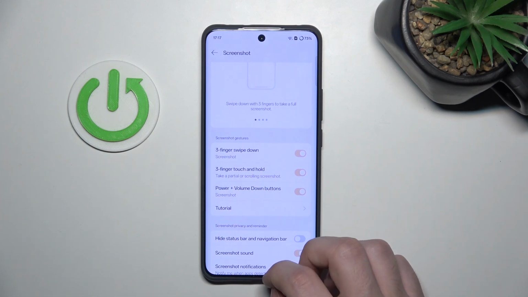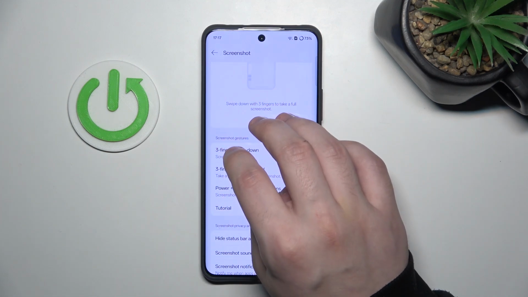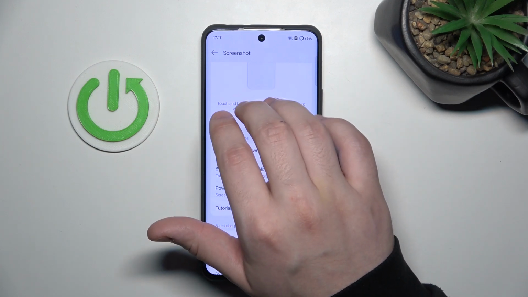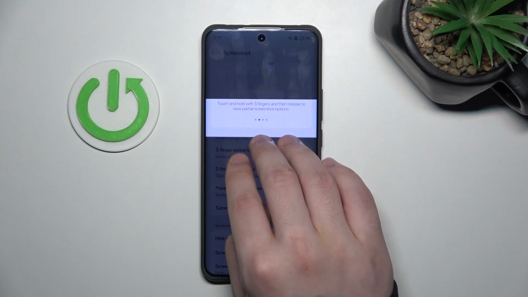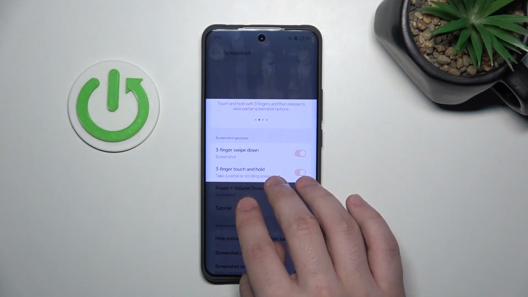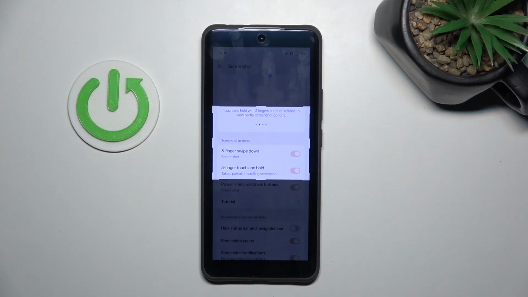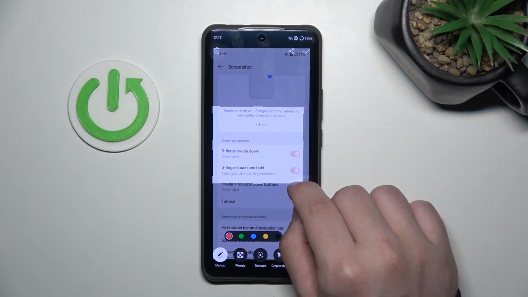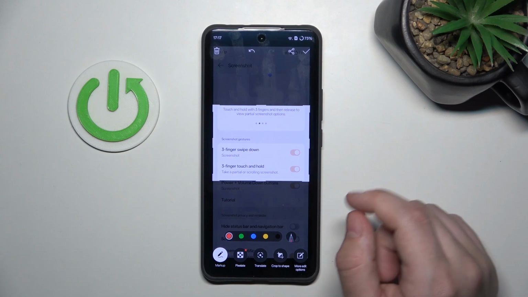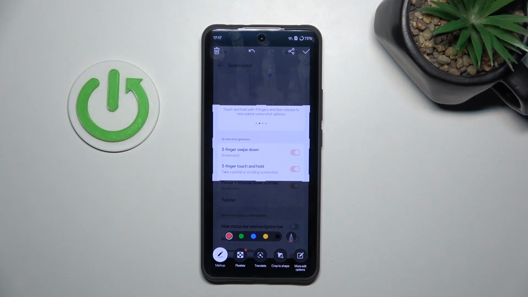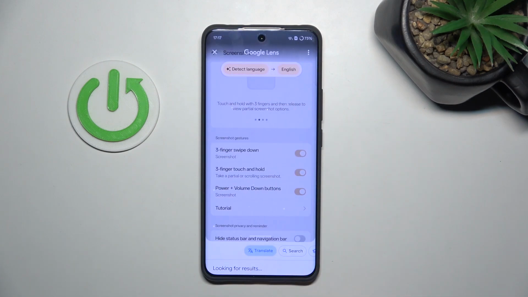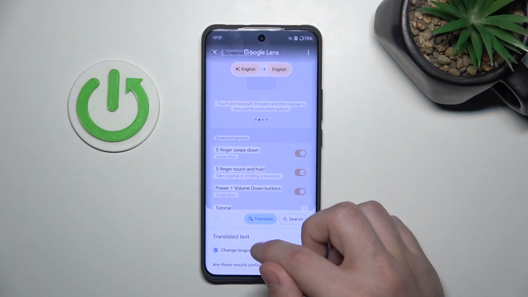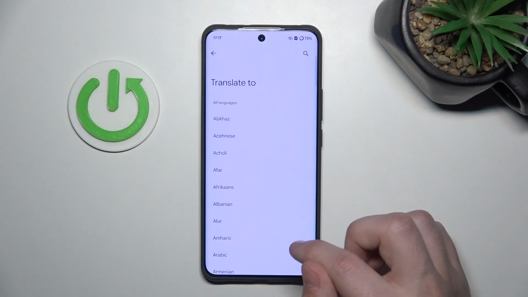Also, when you hold your 3 fingers a little bit and then swipe, you can take a partial screenshot. So put your 3 fingers, now select the part you want to take a screenshot of, and now release. As you can see here, you can select what area of the screenshot we want to save. We can also click on translate. And here pick the language.